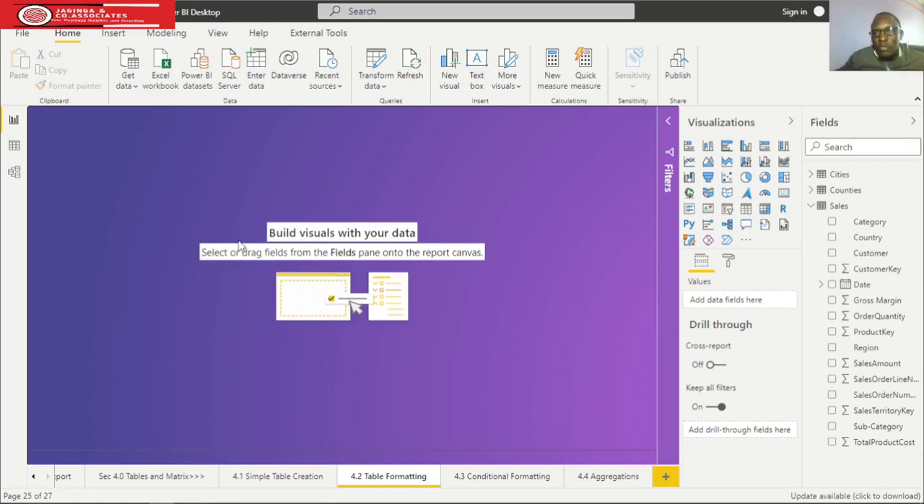Welcome back, ladies and gentlemen, and now let's do table formatting. For table formatting, just do a simple table and then we'll continue the formatting. So let me click on this icon for table.